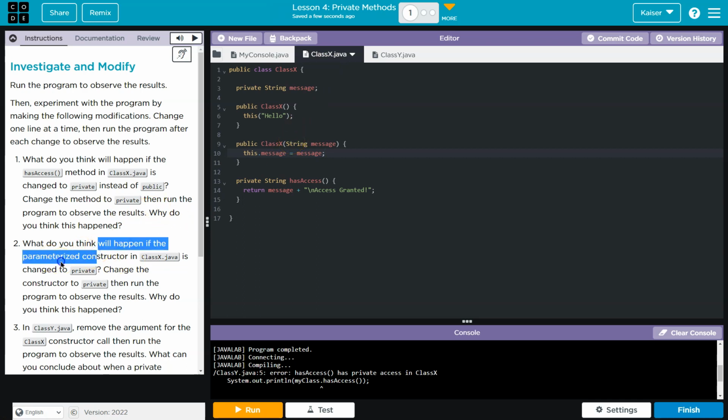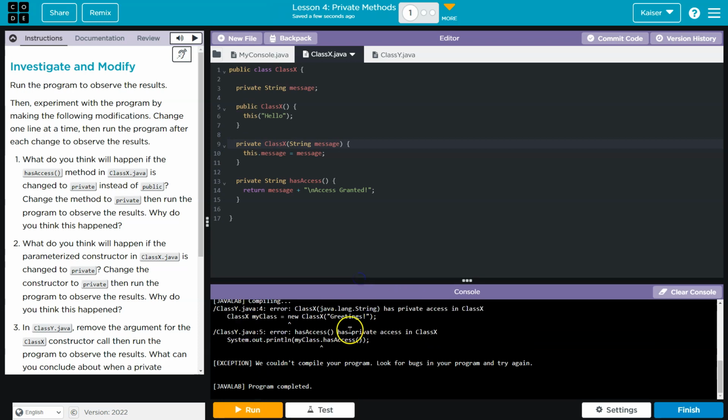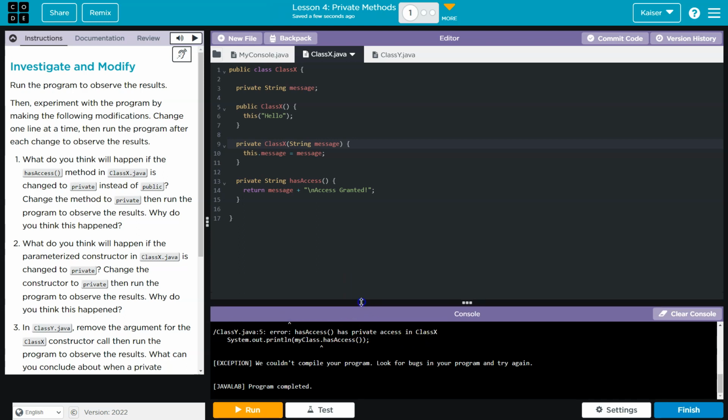What do you think will happen if the parameterized constructor in class X is changed to private? This will also cause issues. And now it's going to give us two errors. Constructor has private access. So both of these are going to cause issues.